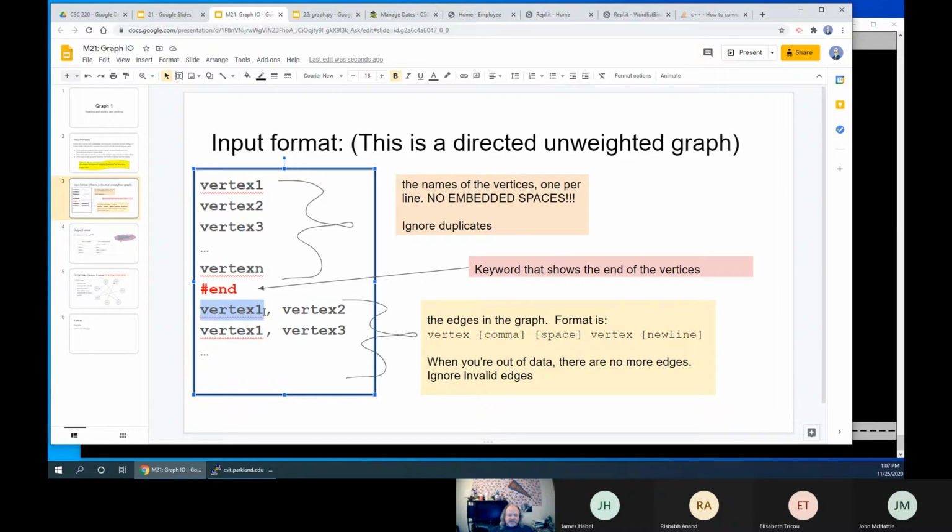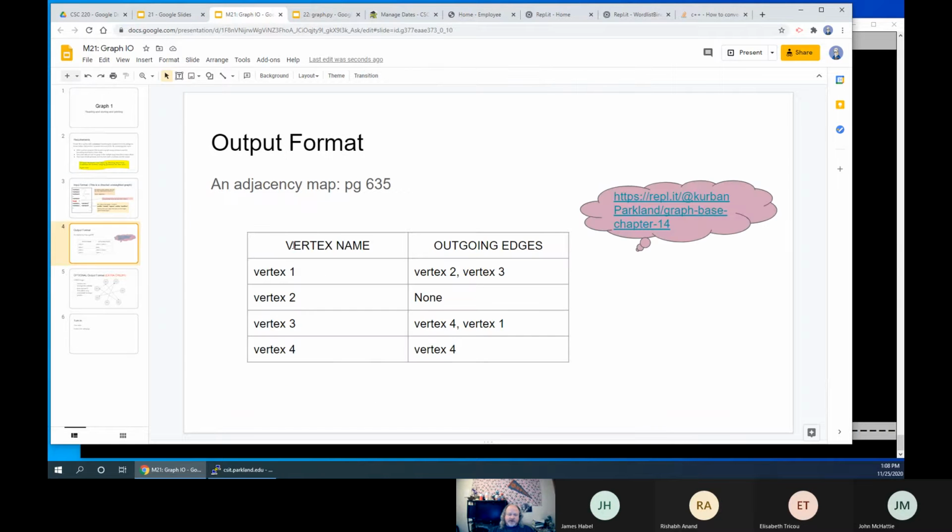So this name will be somewhere in here. Then I'm going to have a comma space, right? It'll always be comma space. Then I'll put in another vertex and then a new line. And then when you're out of data, there's no more edges. So this is a completely different format. And then what I want you to do is print out the vertex and the outgoing edges from that.